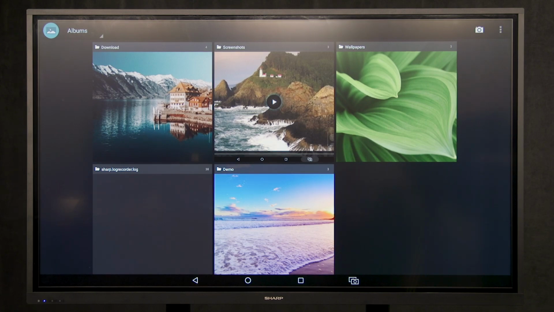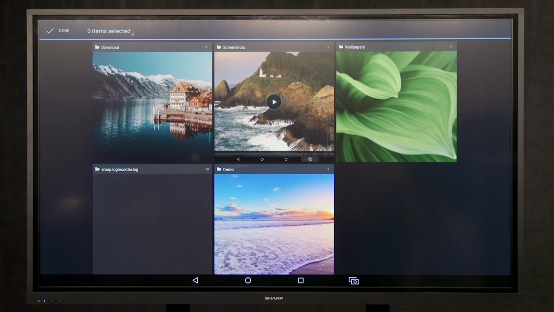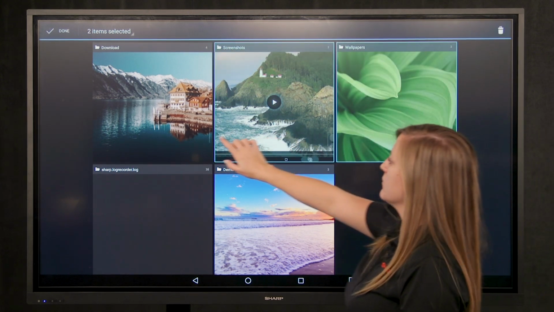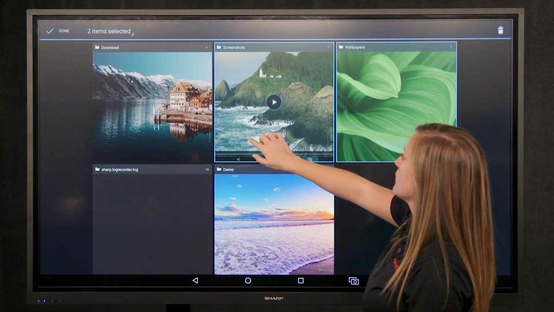The second option is to select Options from the top right of the board. From there, you can select as many folders as you would like, also giving you the option to delete as many folders at once as you would like. Select Done when you have finished working with your folders.